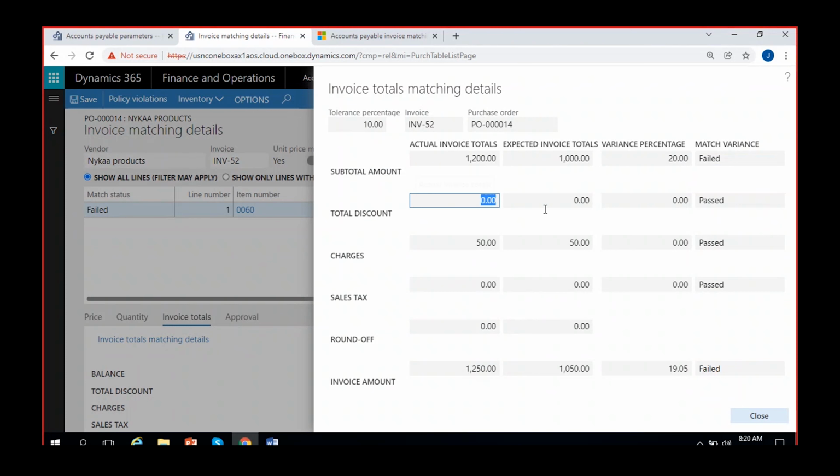Coming to discount amount, it is 0, so there is no variance at all. Coming to charges, it is 50 and 50. There is no variance at all, so it is passed here. Coming to sales tax, we don't have any. Rounding off also, we don't have any.